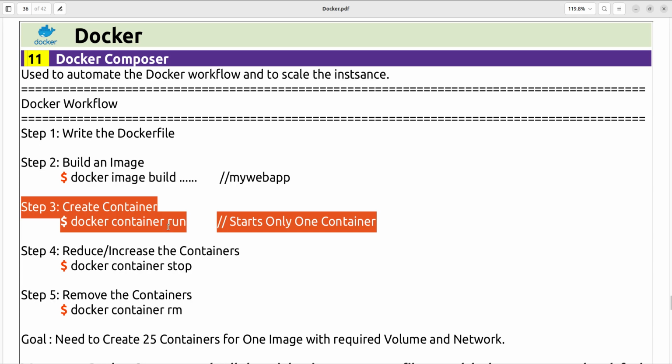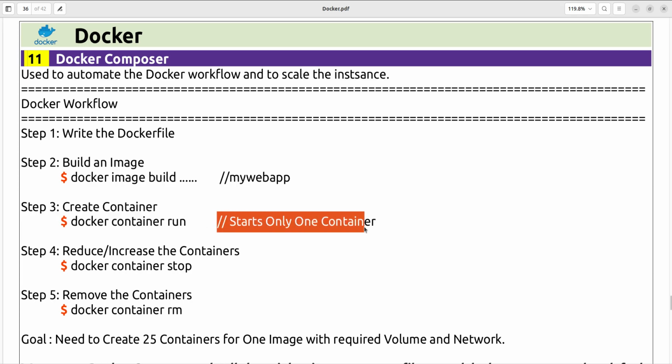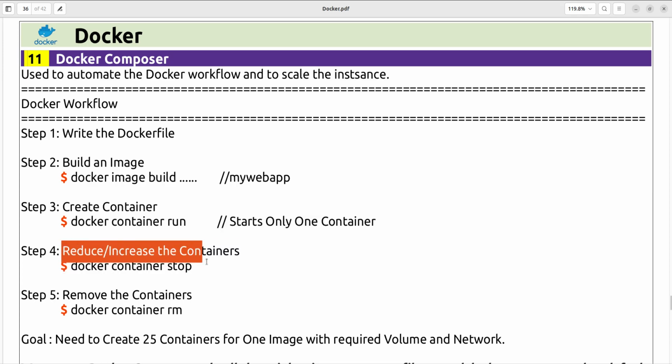If you use the run command, it will create only a single container. To create another container, you again have to execute the docker run command. And if you want to increase the containers, you have to manually stop or start the containers, and if you want to remove a container, you have to remove it. So this flow is okay if there is only one container.